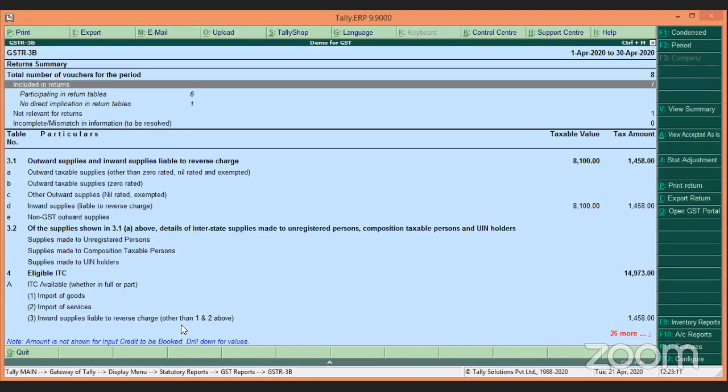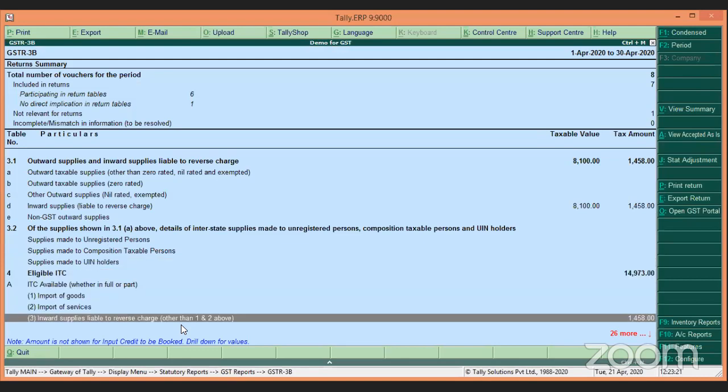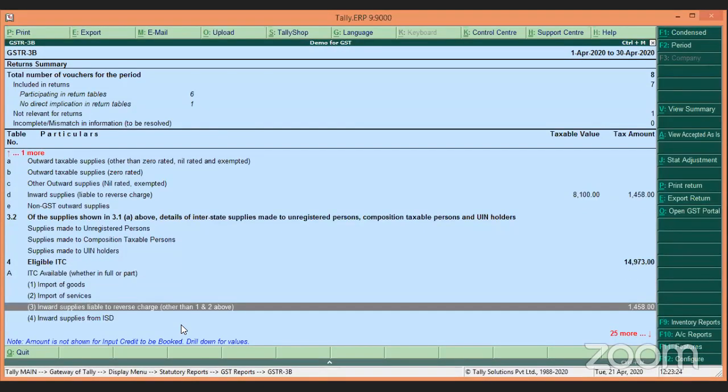Alt F1. Here, inward supply is liable to reverse charge. On the outward supply, it is there. Okay. And then we have taken input, inward supply liable to reverse charge. We have taken inputs. Sir, any doubts? You can ask me, sir.